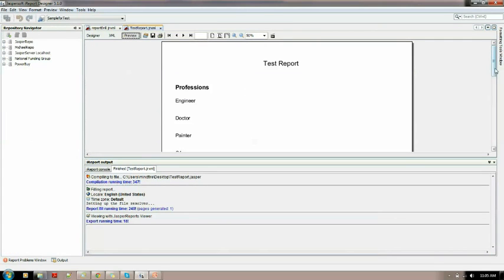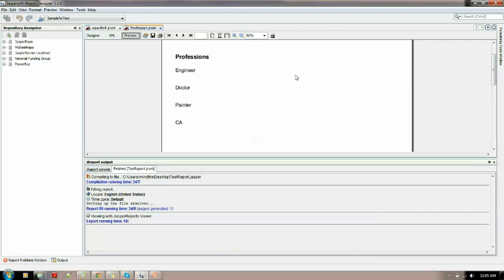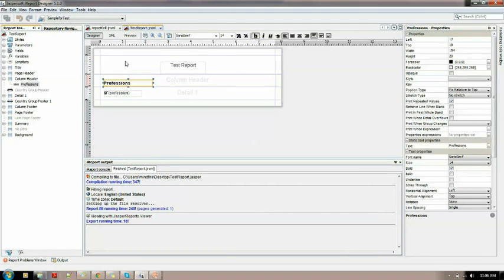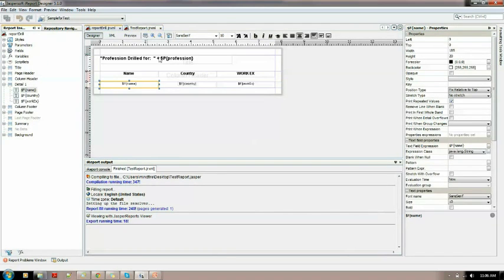If you could see the professions here: engineer, doctor, painter, CA. What I am trying to achieve is, if I click on this engineer, suppose, I want to list all the people who are engineers by profession. So this is what I need. And the report which I will be redirected to is this report. It displays the name, country and the work experience of the people of the profession which I have selected in the previous report.